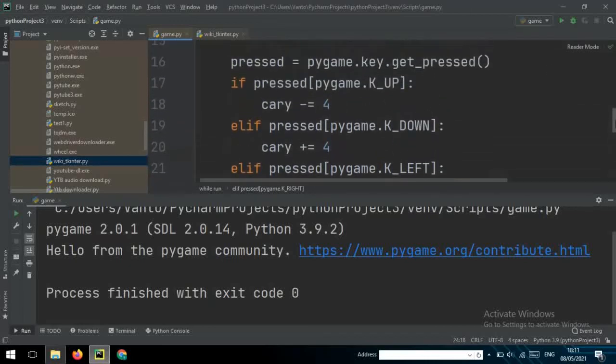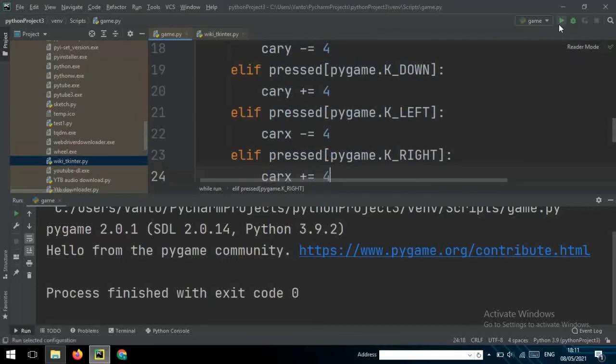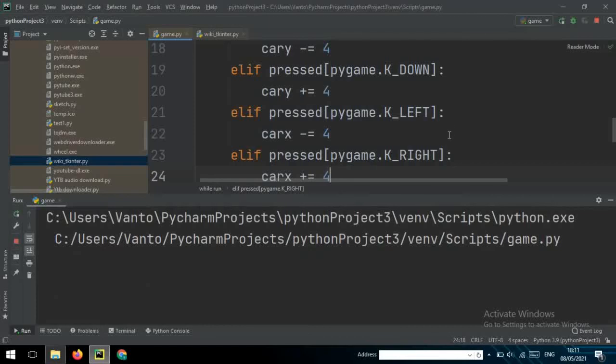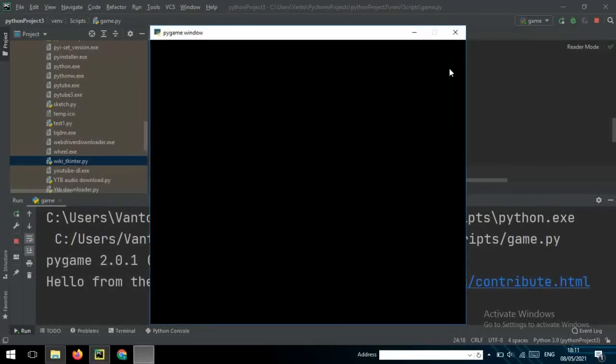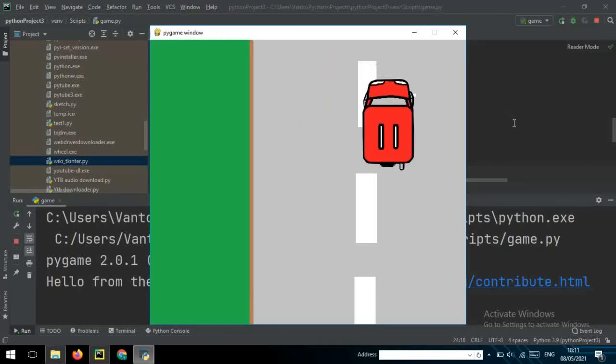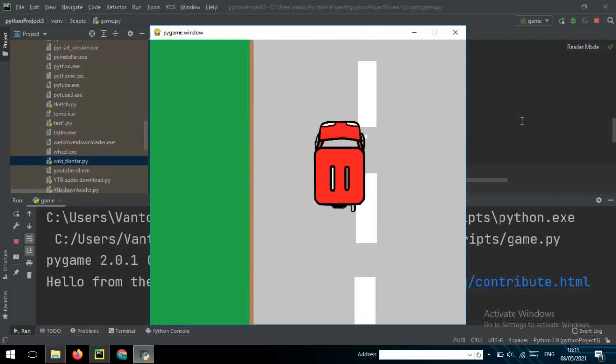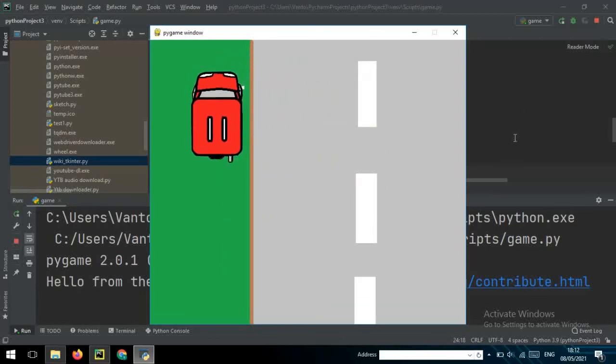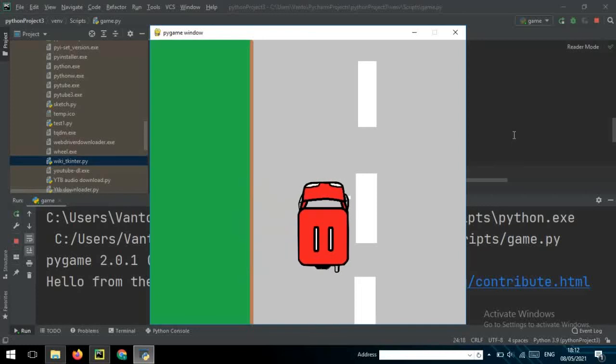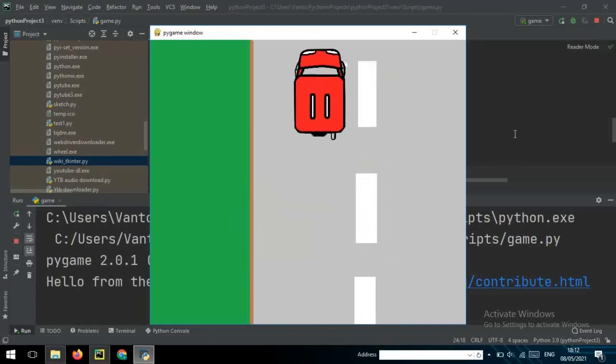So it means that if you press the key up, it will go up, and down it will go down, left and right it will go to the left or to the right. So we will run again, because we have set this velocity to more. Okay, this is how it works. So I only click one time and then it will move.